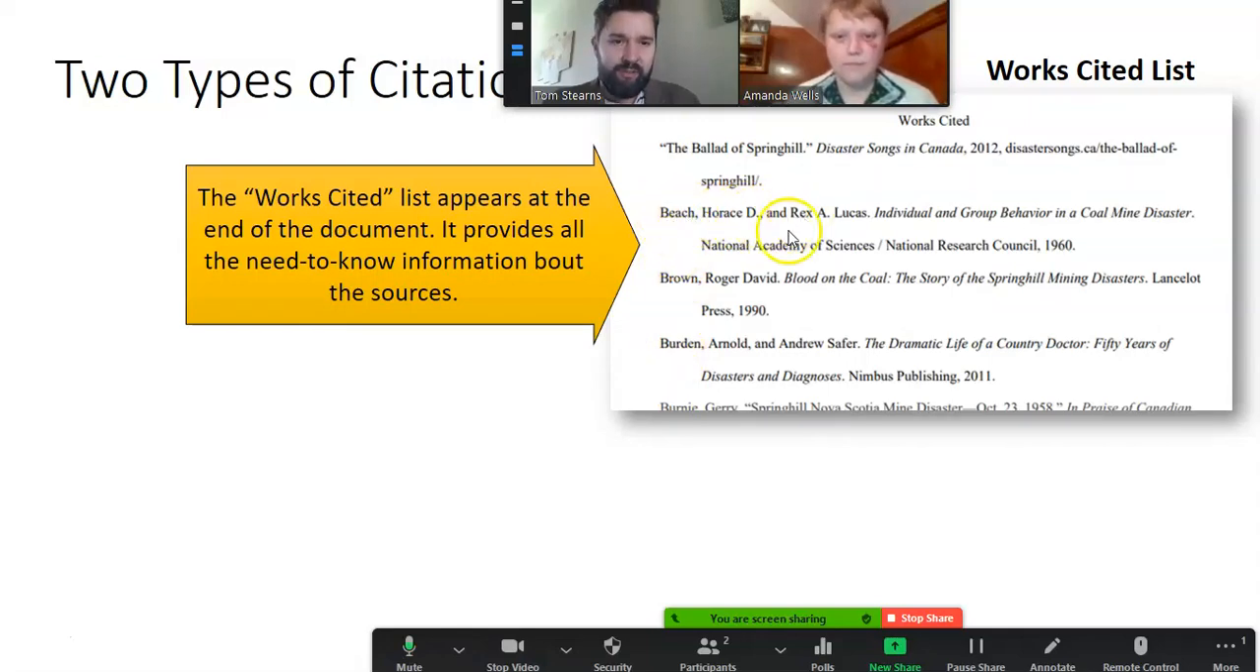So notice in this next one, this looks like it's a book published by the National Academy of Sciences and the National Research Council, and it's written by Horace D. Beach and Rex A. Lucas, and it's titled Individual and Group Behavior in a Coal Mine Disaster. So there's a lot of information for any of your sources, and your readers are going to want to be able to access those sources if they have more questions, if they want to double check your work, etc. So for that reason, you want to have a Works Cited list at the end of your paper.